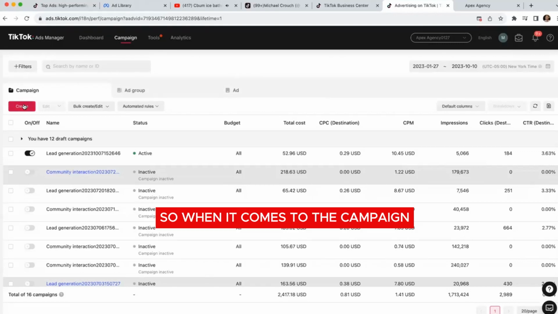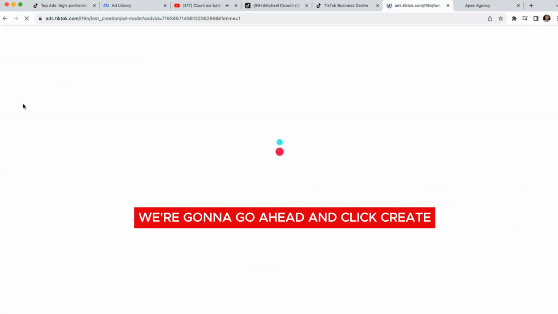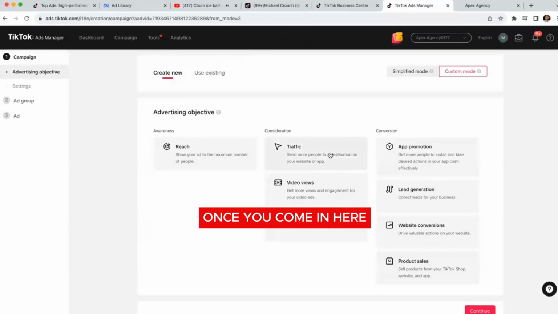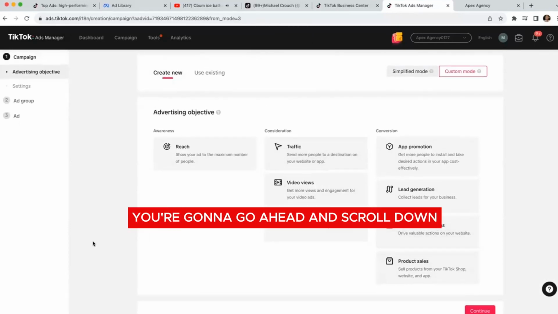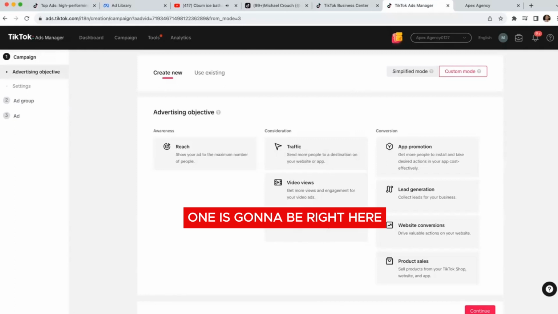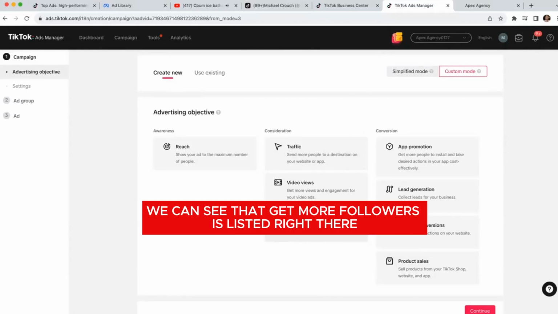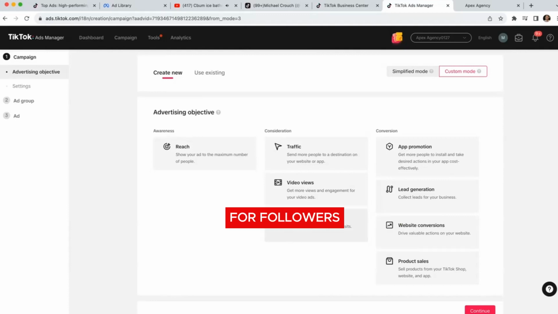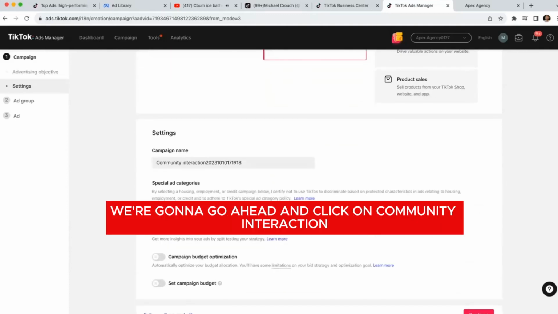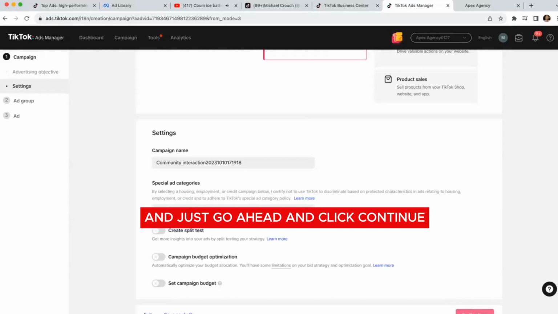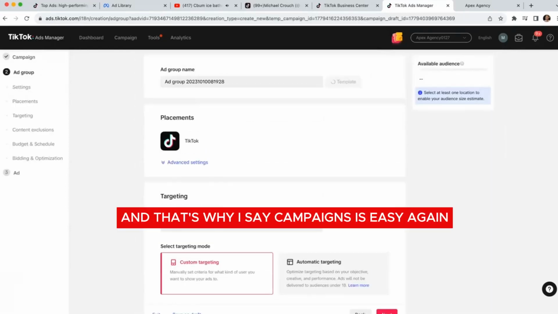So when it comes to the campaign, we're going to go ahead and click create. Once this comes up here, we're going to go ahead and select custom mode. Once you come in here, you're going to go ahead and scroll down. Right here, it's going to be community interaction, and that's going to be all about getting followers. We can see that get more followers is listed right there. For followers, we're going to go ahead and click on community interaction, and we're going to go ahead and leave everything else as it is. There's some other options in here, but we're going to go ahead and leave those alone and just go ahead and click continue.